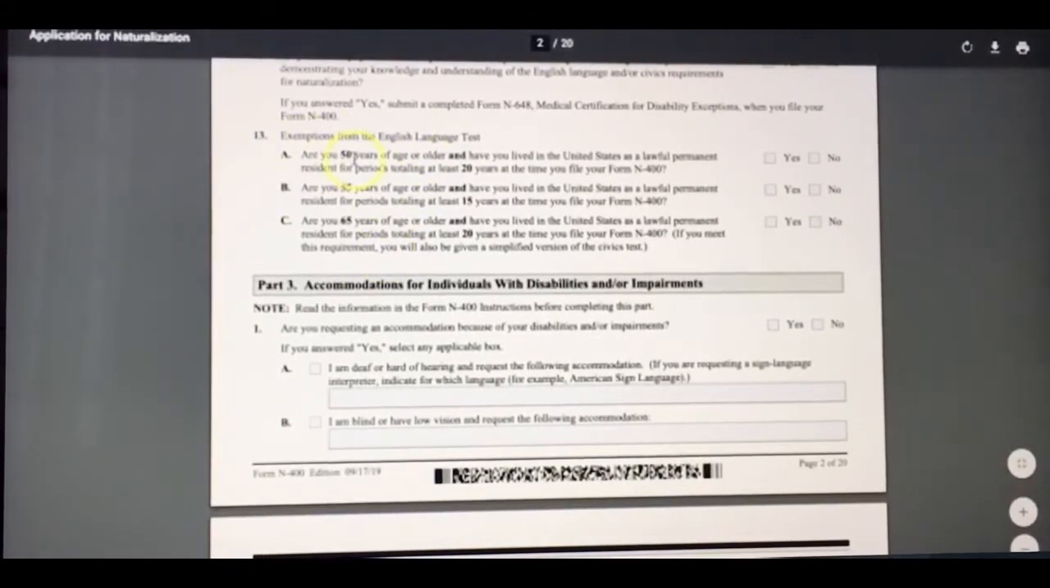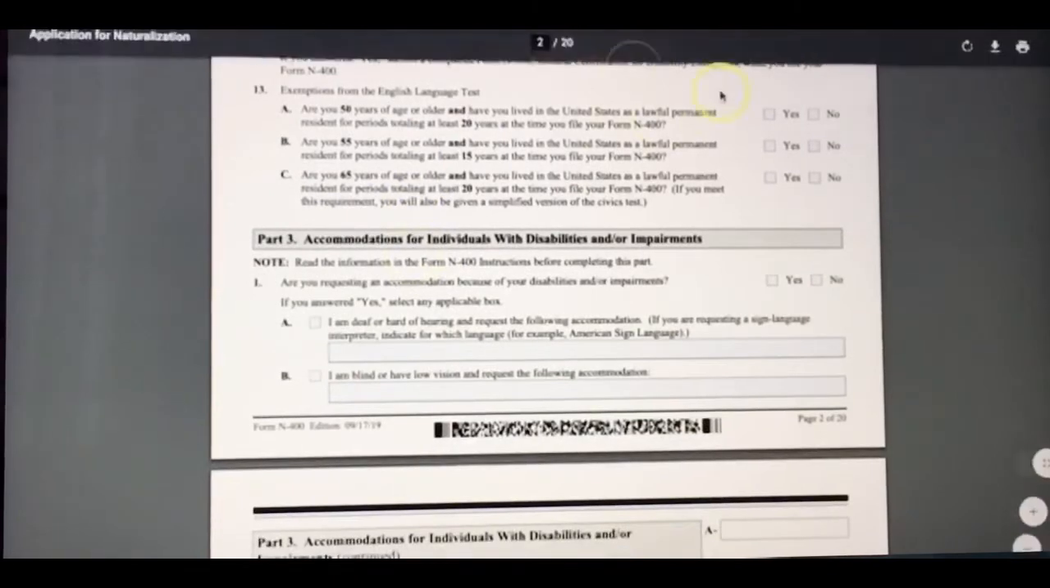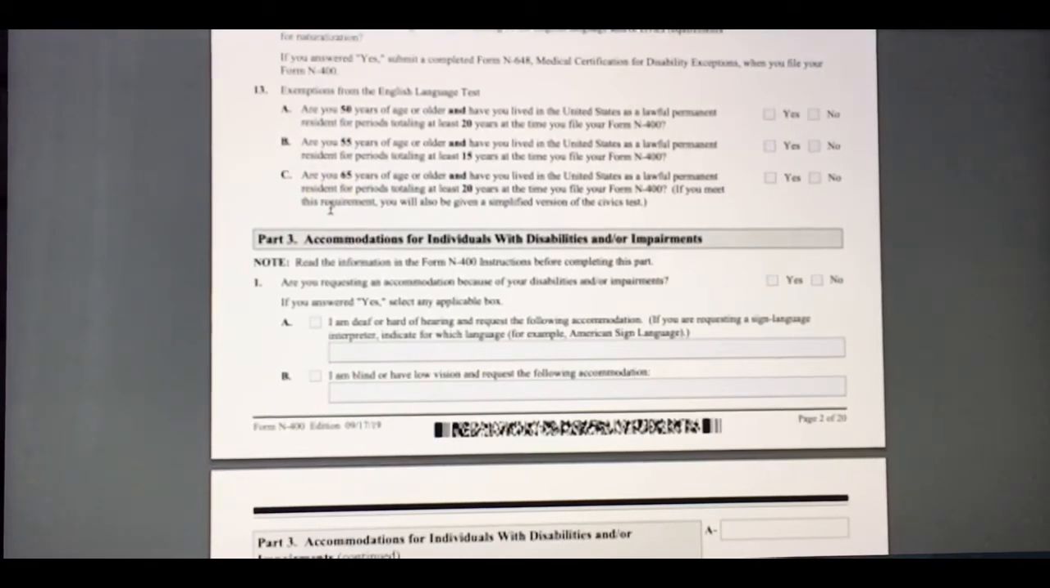That means if you are 50 years old or older and you have been a permanent resident for 20 years or more, if you are 55 years or older and you have been a permanent resident for 15 years or more, if you are 65 years old and you have been a permanent resident for 20 years or more, and of course, this will allow you to provide an interpreter at the time of the interview. You can also contact them if you don't have one, and they can provide you with one.